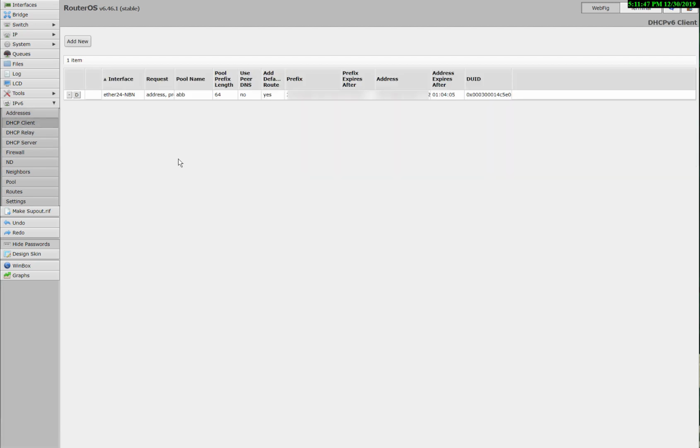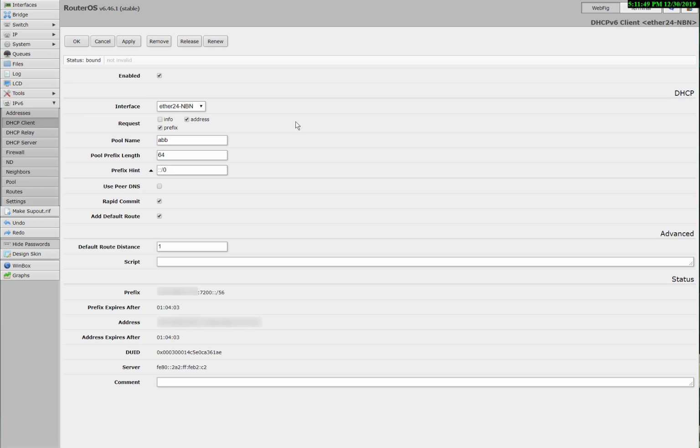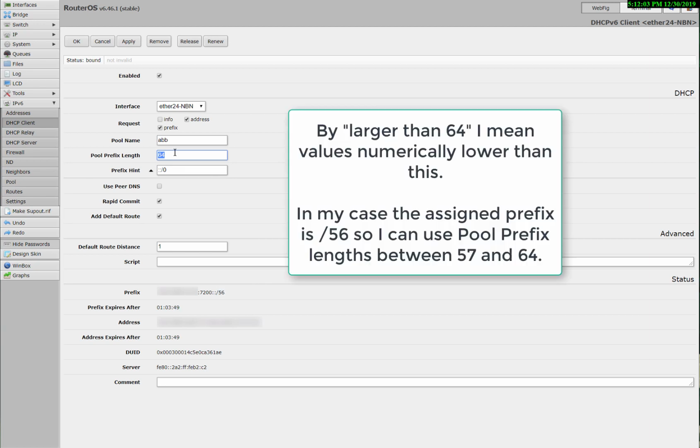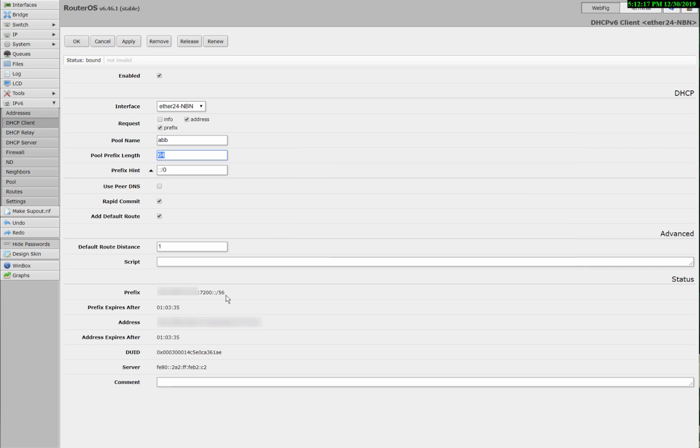So number one, the first step is to go into our DHCP client and ensure that our pool prefix length is 64 bits. If your ISP allocates you a 56, then you can use 64, anything larger than 64. If your ISP issues a 64, then you're kind of stuck. That'd be very, very weird. They need to be issuing you an IPv6 prefix effectively bigger than /64. So it needs to be /63 or bigger, right?